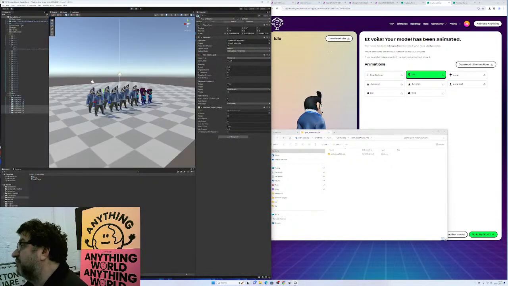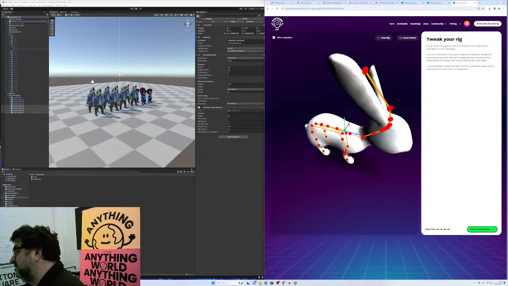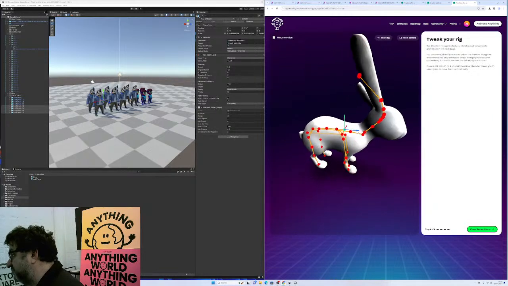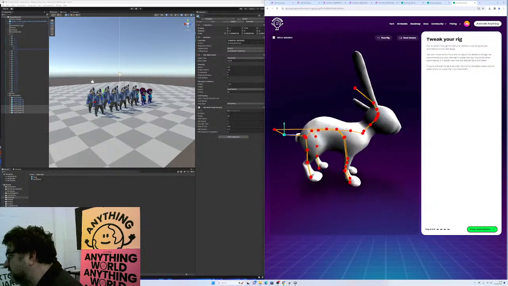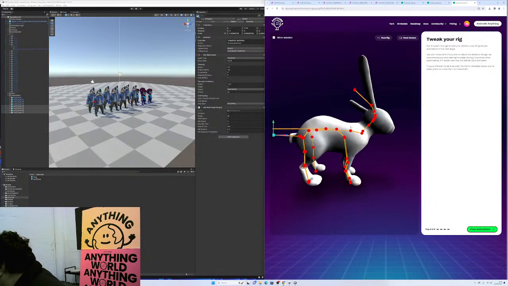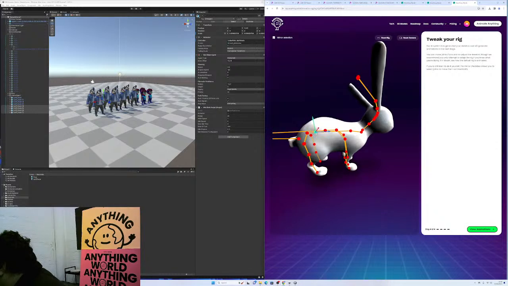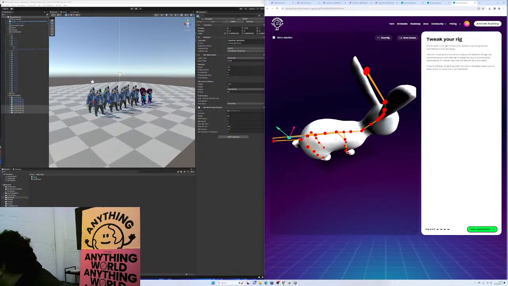Let's go back to the rabbit, see if we can sort out the rabbit's rigging here. And let's just move this here. Which bone is this one? God.